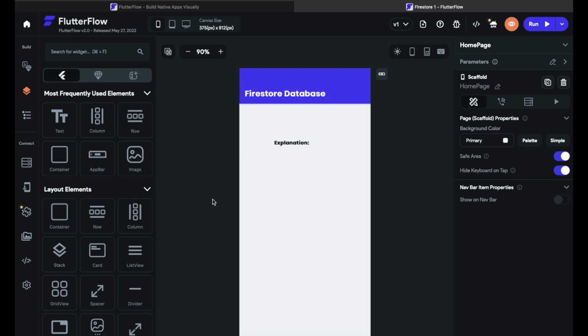So, you probably already know what a database is. To put it short, it's a place where your app's data is stored. The Firestore database is a database that is part of Google's Firebase. It's a flexible, scalable, NoSQL cloud database and uses real-time listeners to keep the data in sync.